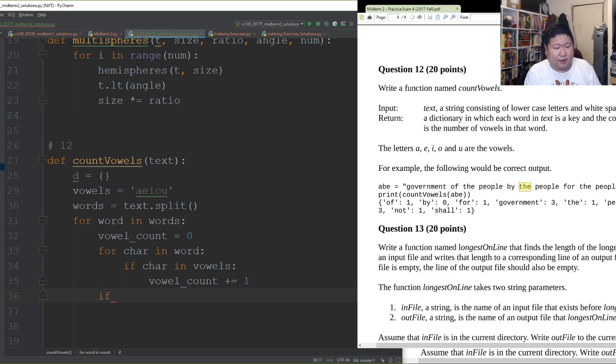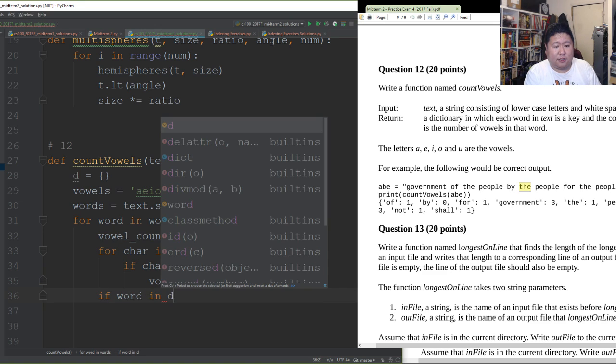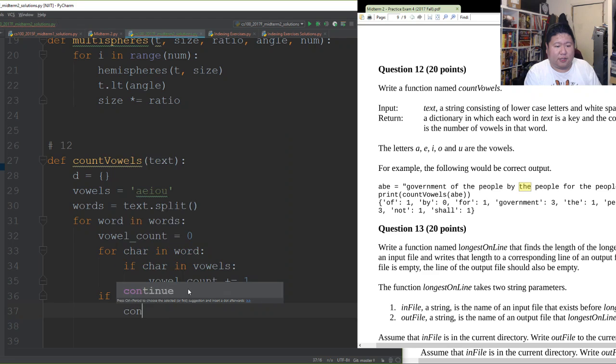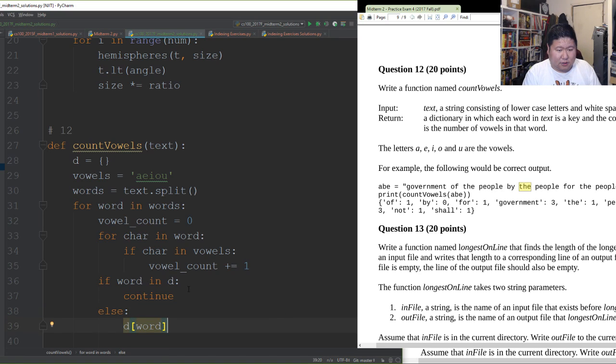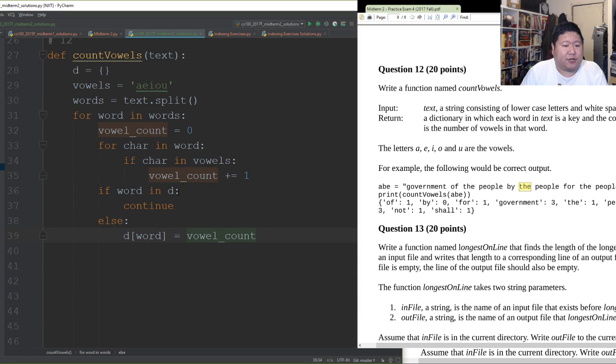So if word in D, if it's already in there, continue, right? But if it's not in there, we're going to want to insert it. So we do D sub word is equal to vowel count. Right. So this is that dictionary structure thing. But in this one, instead of appending to it, we just continue. So whatever word we're checking here, it's going to be the key in here. So if the word is in the dictionary, that's going to be the key. And then we're going to map it to the vowel count.